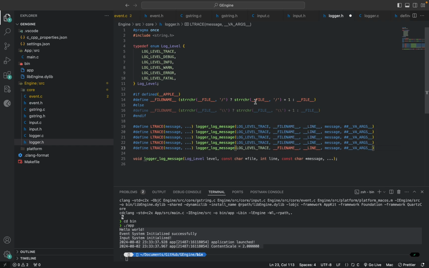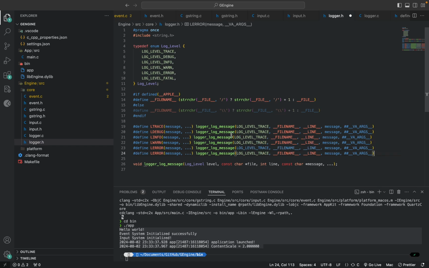And then all we can do next is just define extra macros for the other debug levels. So LDEBUG, LINFO, and WARN, and then we need ERROR, and then we need just one last, which is going to be FATAL. So once we have all of this, we can finally start defining this function.